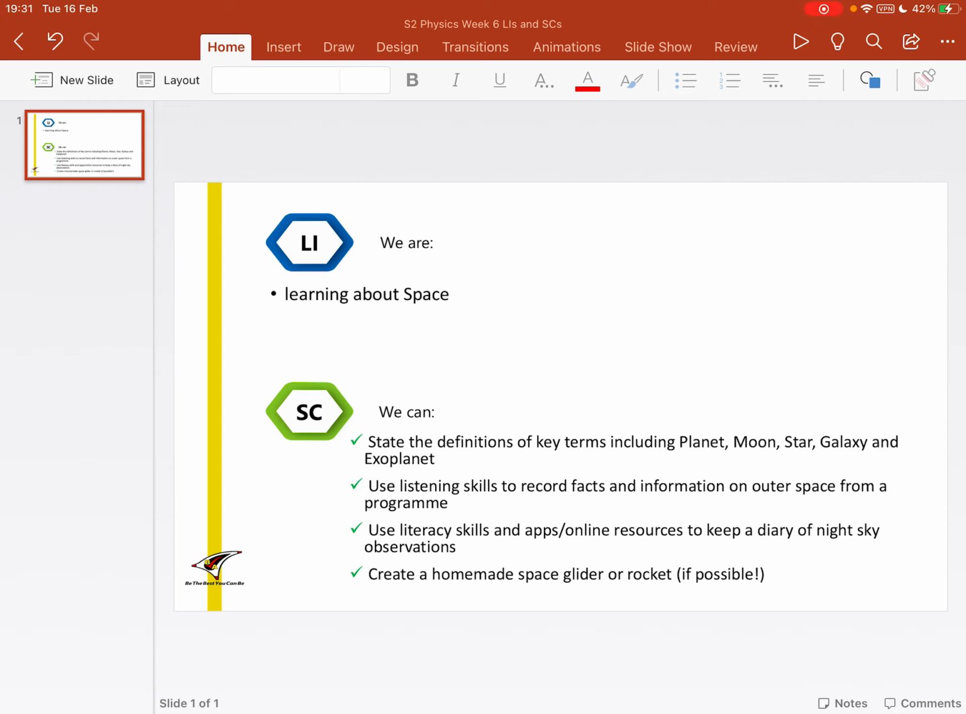This week we are continuing to learn about space. You'll see from the success criteria that you should be able to state the definitions of key terms including planet, moon, star, galaxy and exoplanet. You should be able to use listening skills to record facts and information on outer space from a programme. You should be able to use literacy skills and apps or online resources to keep a diary of night sky observations. And if possible, you can have a go at creating a homemade space glider or rocket, but only if it's possible.